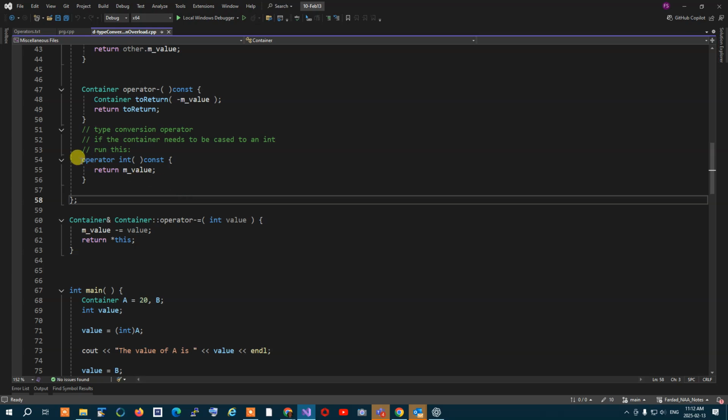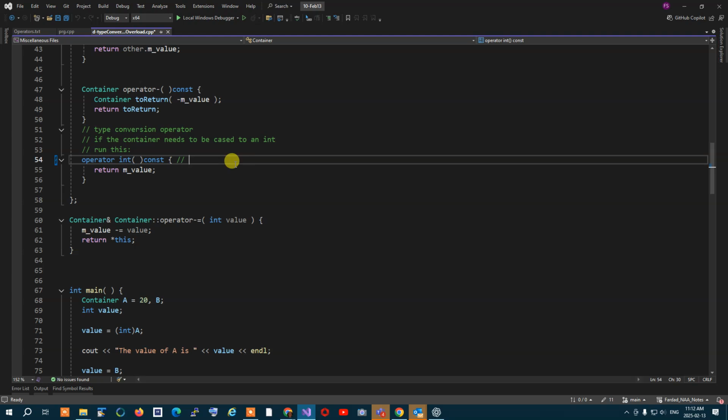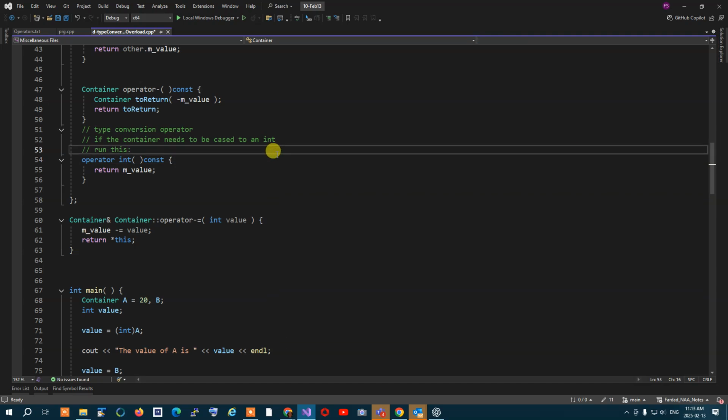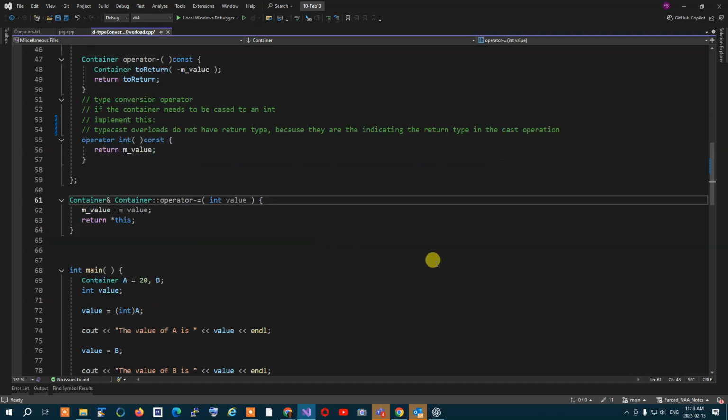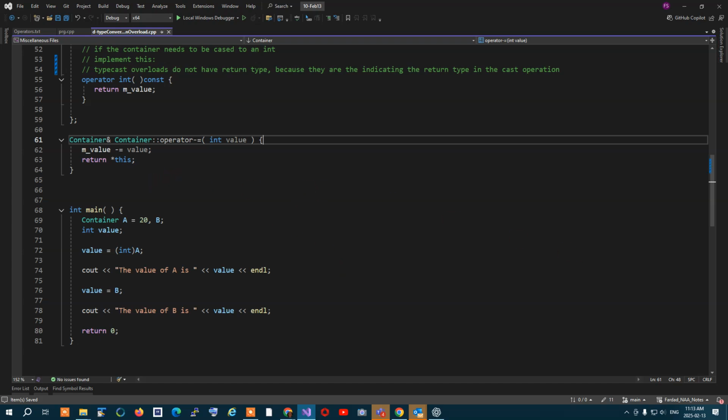Okay, now please remember that typecast overloads do not have a return type because they are the cast. They are indicating the return type in the cast operation. So this type, let me just put it beforehand. And remember, we don't have a return type because it is already saying what is supposed to get returned. So you don't want to double it. And that creates the typecast operator. Are we okay with the typecast operator?